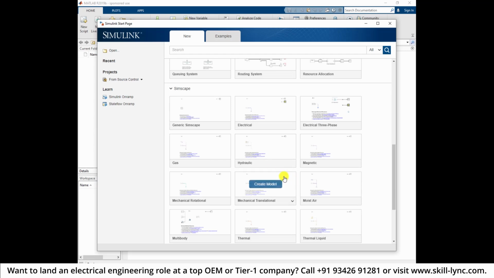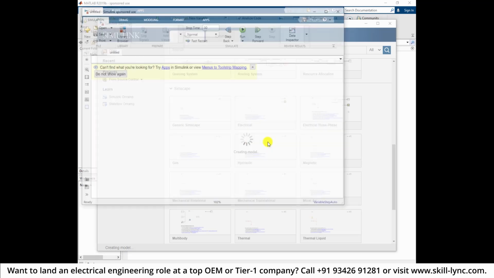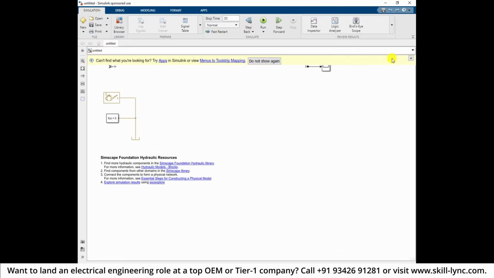Let's say, for example, you want to start with a hydraulic system, and if I create a hydraulic Simscape model, then a basic or blank template will open up, which is responsible for helping you create a hydraulic model. So here you will see many other options, and while this is creating the model or template, this is how it looks.